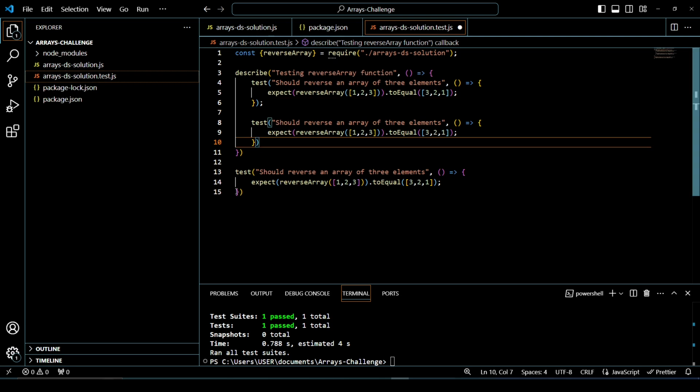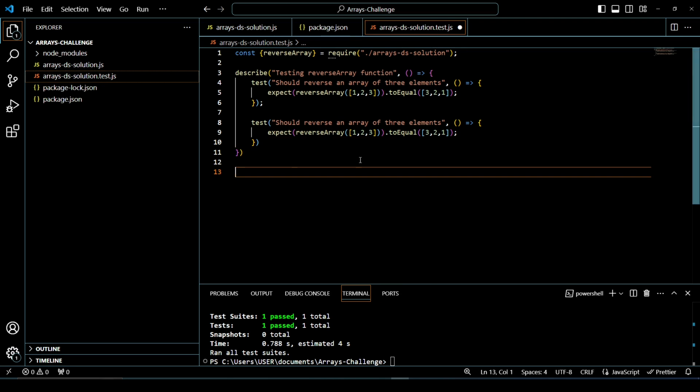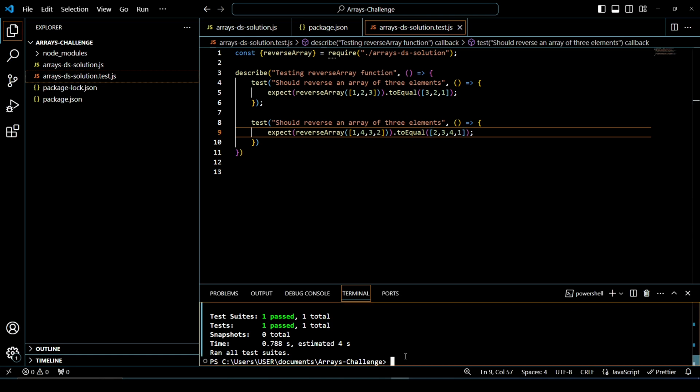Let me get rid of this. So 1, 4, 3, 2 are the elements here. 1, 4, 3, 2. The reverse array should contain 2, 3, 4, 1. Okay, save and let's test.